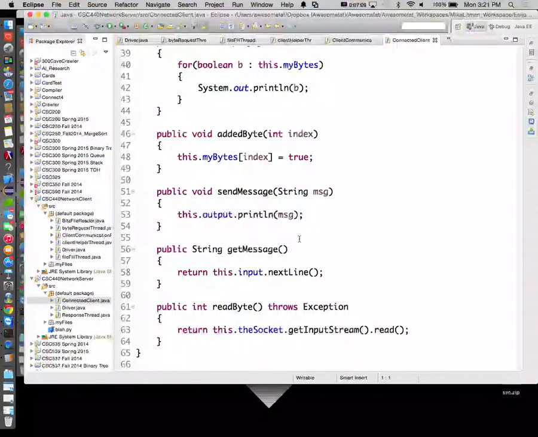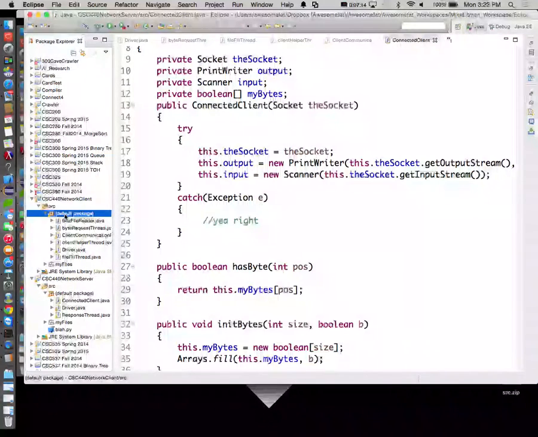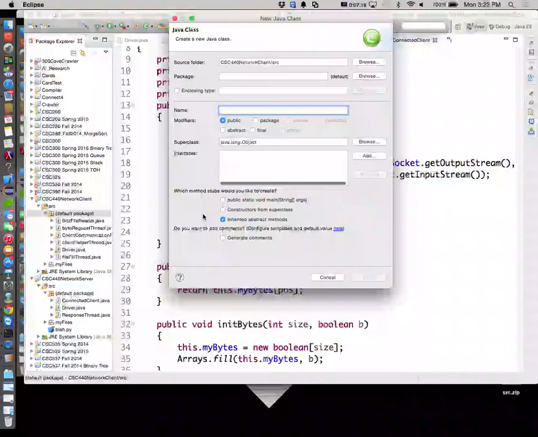That would be handy to write on our client side, wouldn't it? Let's create a new thing called connected server.